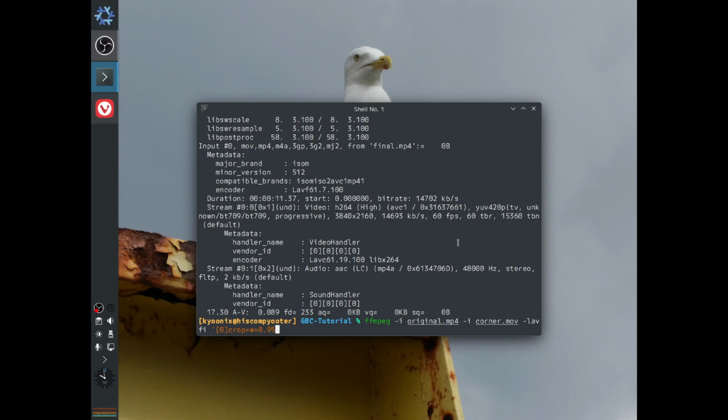Crop is 0.95 times iw, h equals 0.95 times ih. Scale equals w equals -1, h equals 144. And then crop equals w equals 160. So after all of this, we have gotten the video to the proper size, the proper size before we generate the palette.